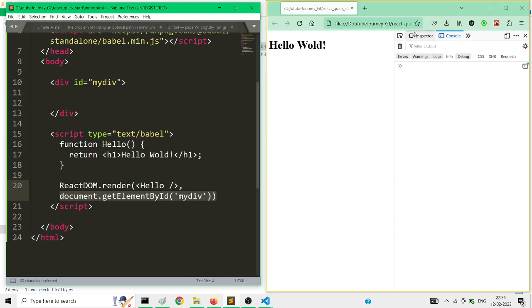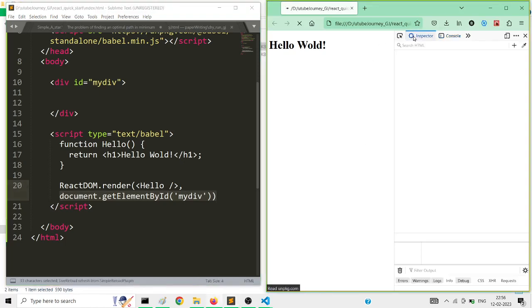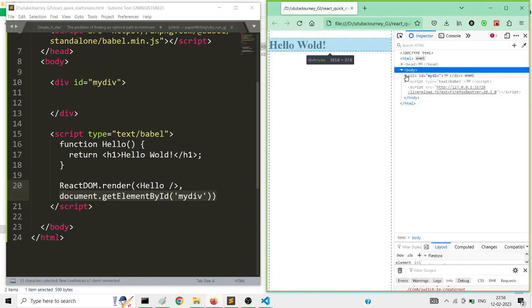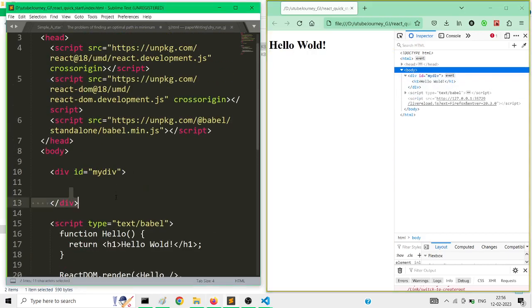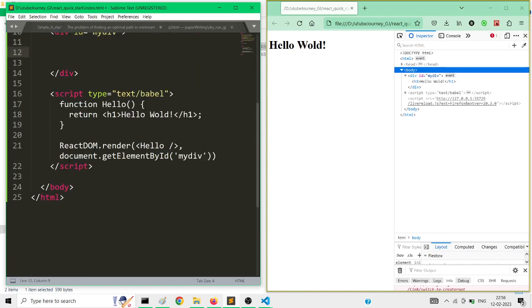So if you have a look in the inspector, right, you can see that this hello world is rendered inside that div. So that's the basic purpose. You first create an element in which you want to render your React application, and then you create a functional component. I will talk about the class component and the function component in detail in later videos. This is just to get you started with React projects, and then you can render the component with this ReactDOM.render method.